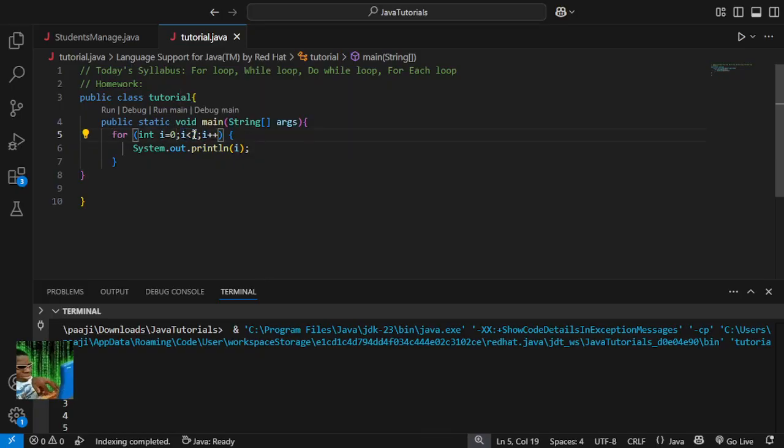Obviously 0 is less than 7. Okay, wait. So in the first iteration, if i is equal to 0, it will just set i equal to 0. It will not check any of these conditions and just run whatever is in here. So what did it do? i is equal to 0 and then it printed i. Okay, here we have 0.